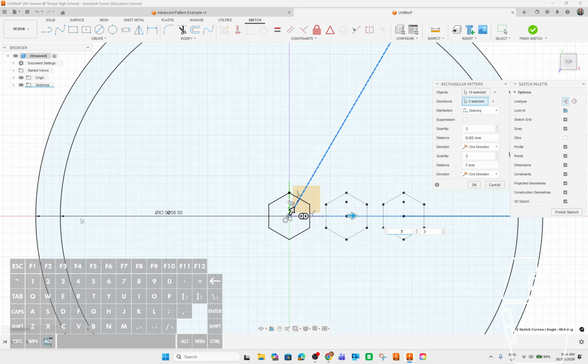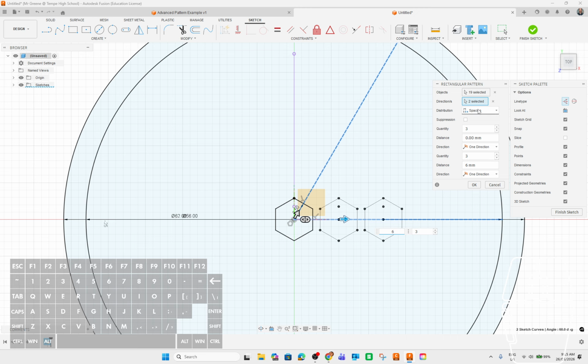So I'm repeating from here. So the distance between here and here will be 7, which is the distance of a whole hexagon plus the gap. So it's 5 millimeters wide. 5 plus 2 is 7. So for this one, I might just make it 6. Okay, and while I'm on this one, I'll go spacing, quantity 3. I'll leave it at that for now. And I'll go symmetric.